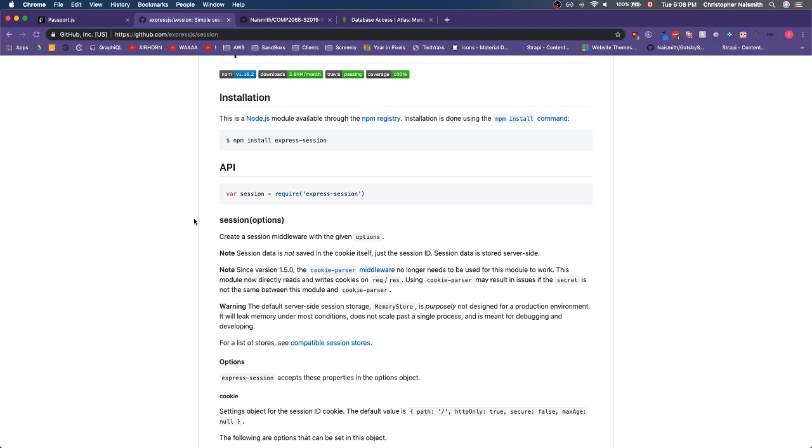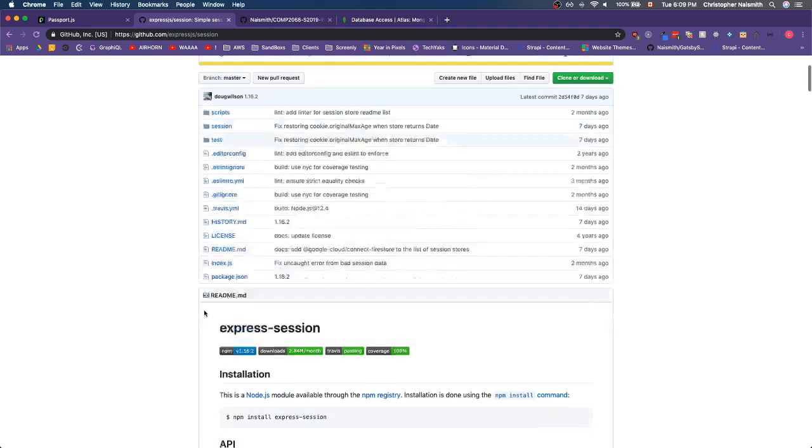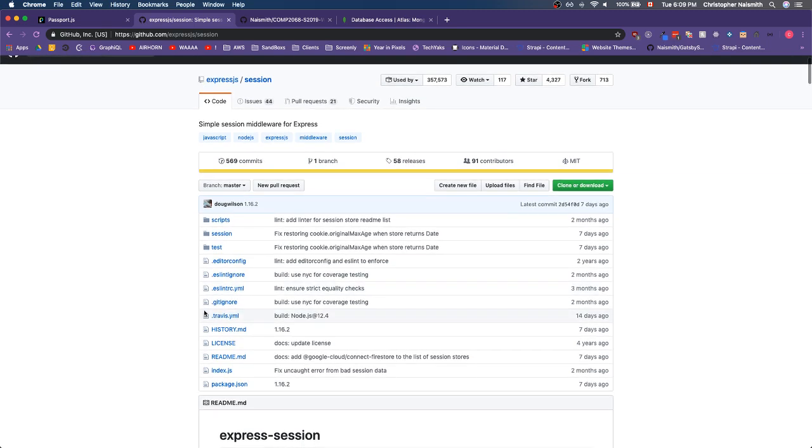It has a couple different ways that it can handle it. We're going to be using cookies automatically. But this is a very quick thing to set up, so that'll be the first thing that we set up right now.